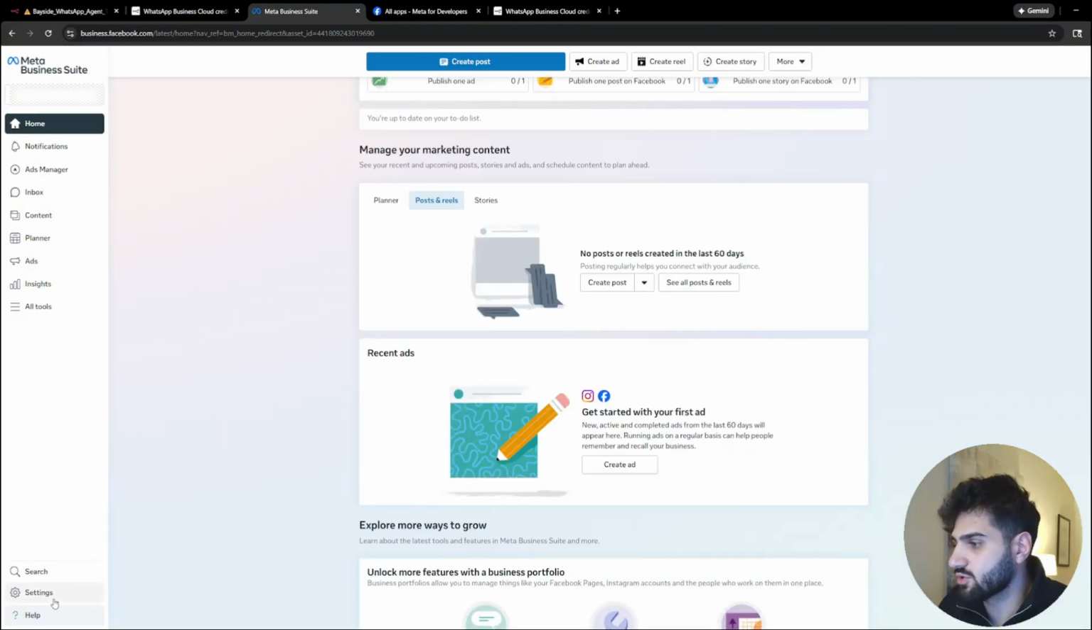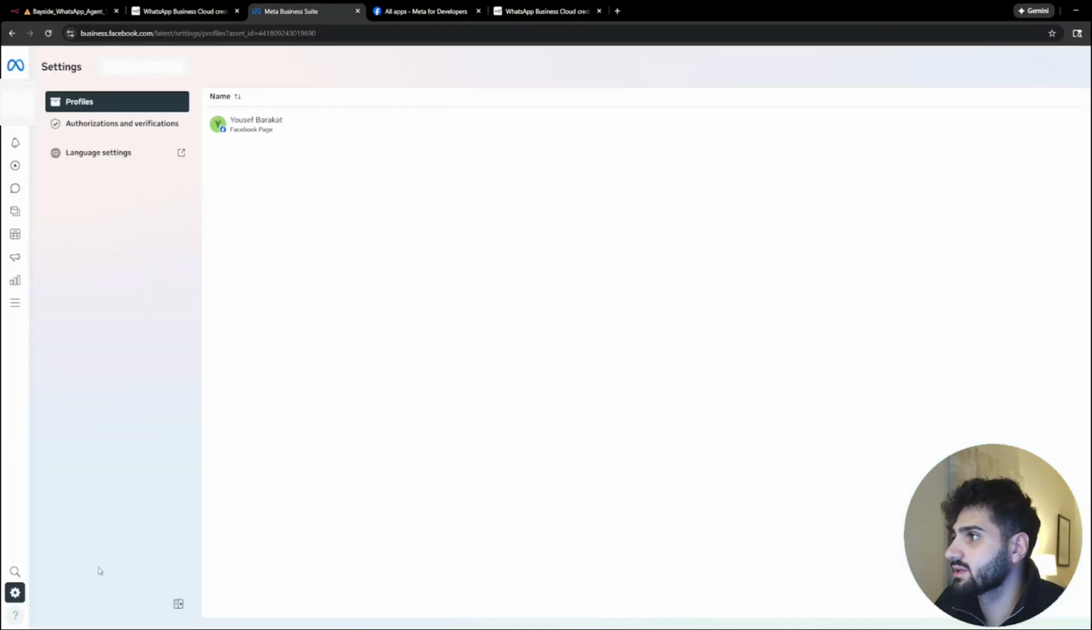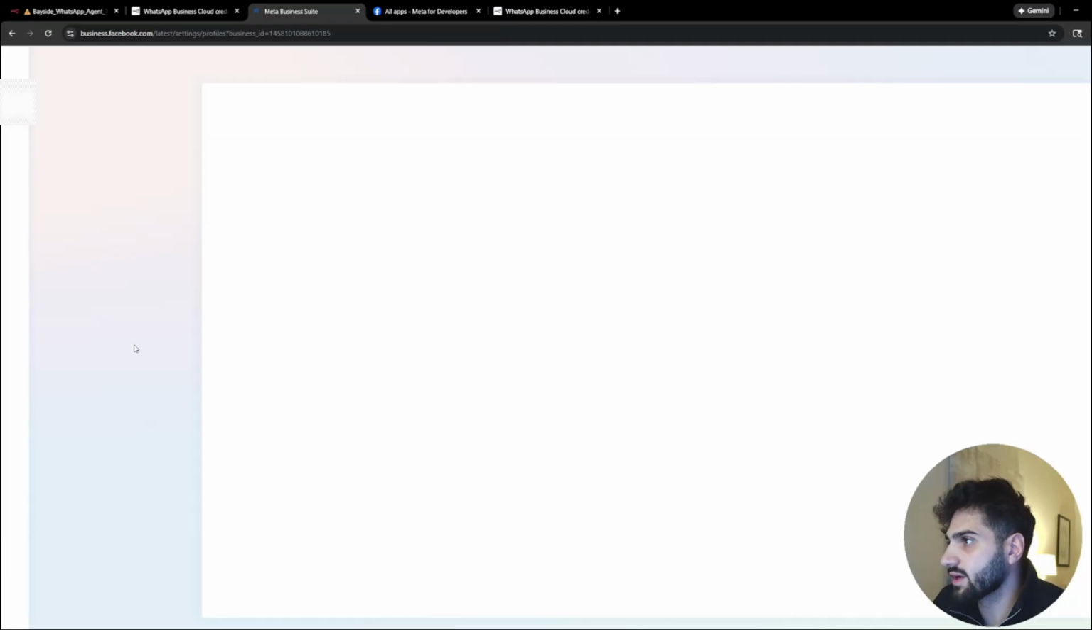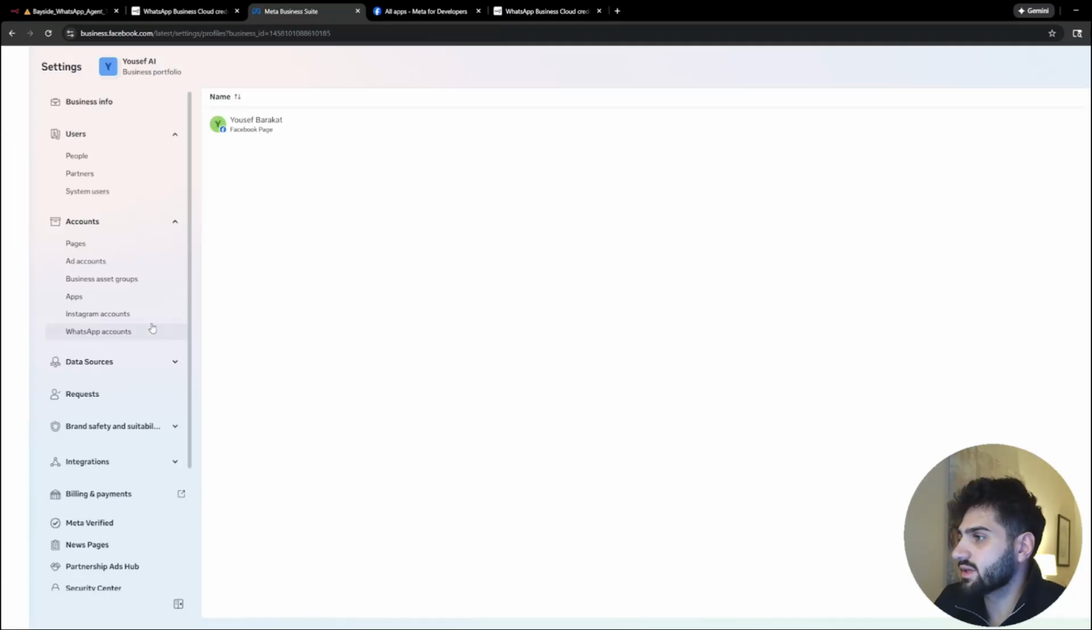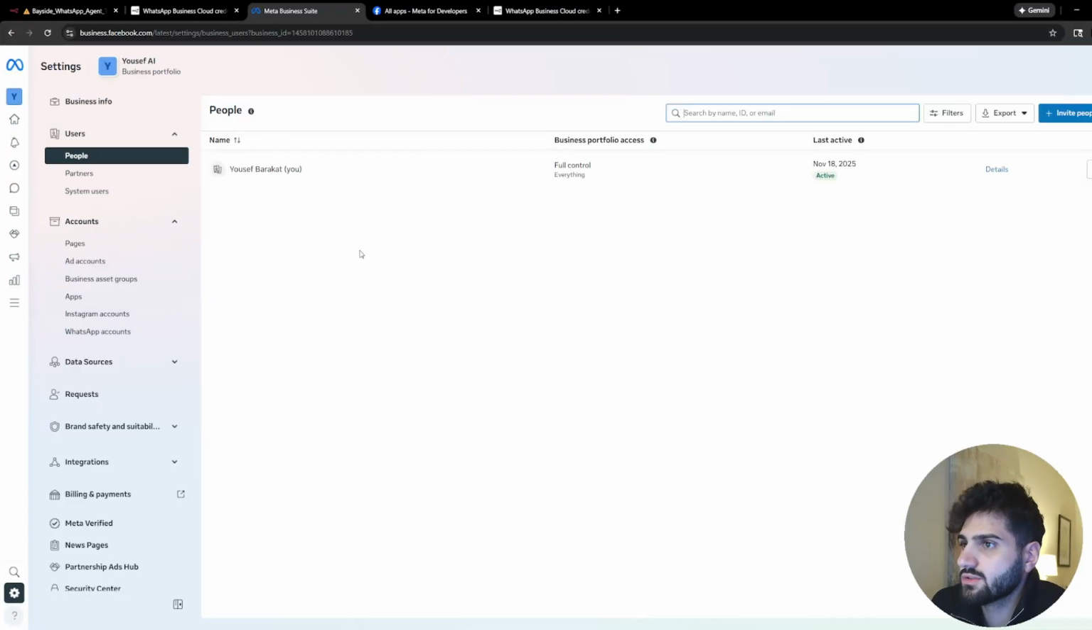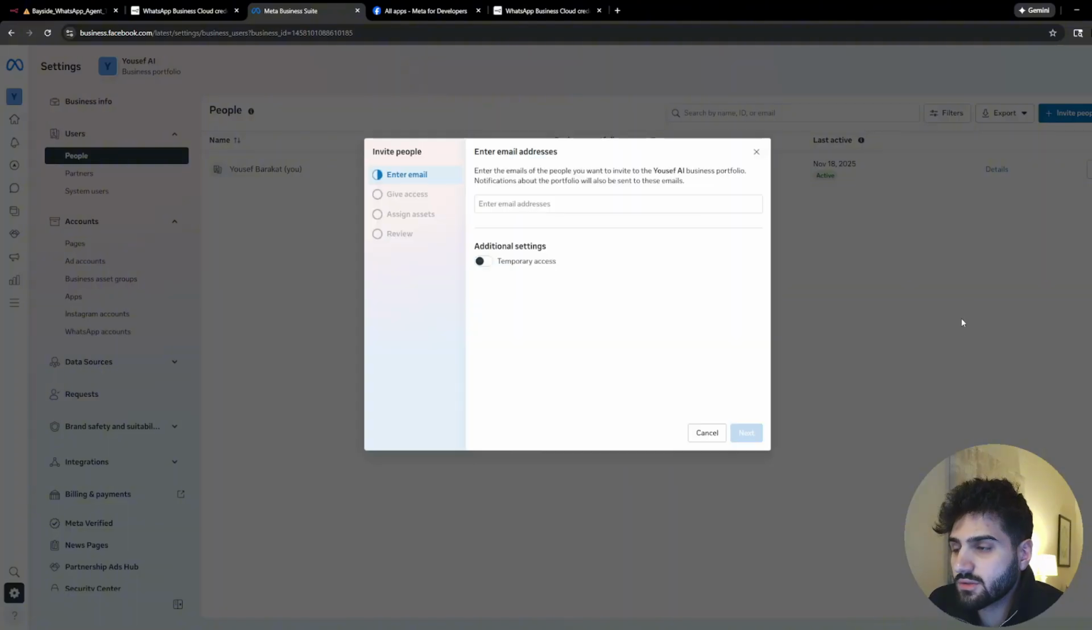The client would have to go to settings here at the bottom left, and then we have profiles, and then we have this user section here. We can click on people. So here we see the people or the users that have access to this business portfolio. All they would have to do is click on invite people. They would enter your email address, and this email address has to be associated with your Facebook account. If you don't have a Facebook account, you will not receive this email. So we have to make sure that you guys have that.